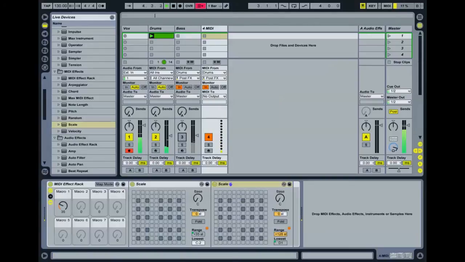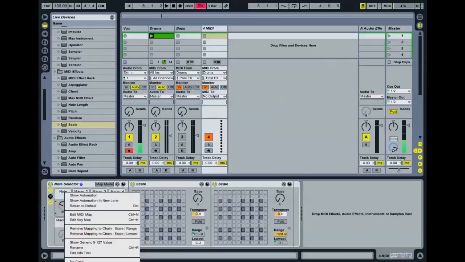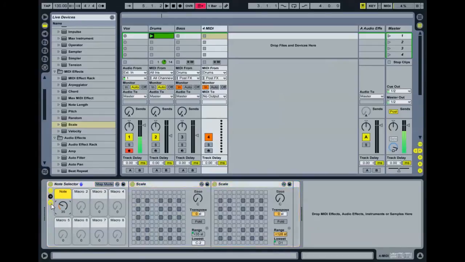Okay, so that looks good. Now we can clean this up. I don't really care what you call it, but I call it Note Selector. And we can name this Note and color it or something. And this is pretty much done.